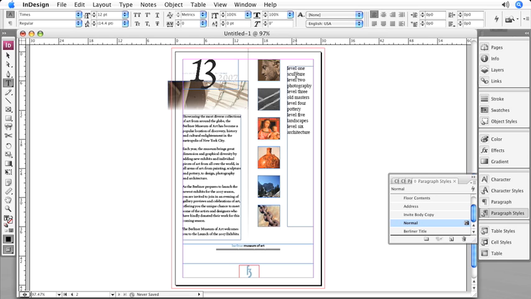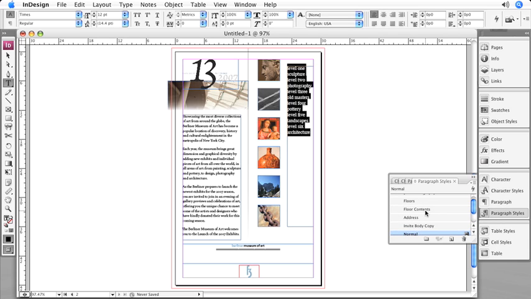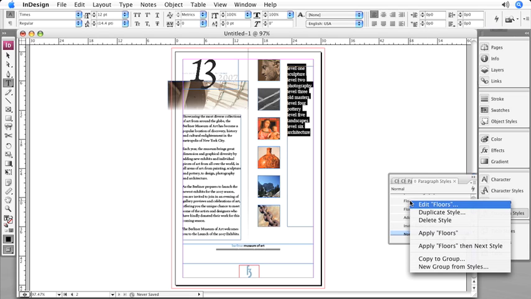So all we have to do is press Command A or Control A on Windows to select all of that text. We'll come over here to the Paragraph Styles panel, and instead of just clicking and applying the floors paragraph style, we will Control-click on a Mac or right-click on Windows and choose Apply Floors, then the next style. And that will set all of this text into a nice little loop. With a single click, we'll format all of this text, have it spaced out just perfectly. Ready? Let's take a look.